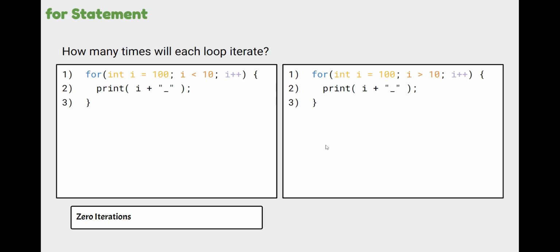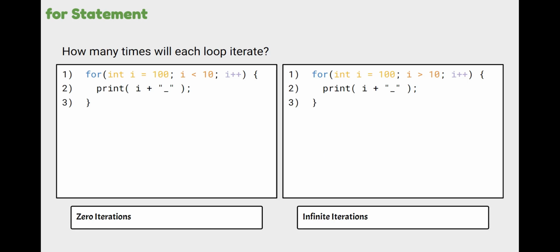On the right, we have I is equal to 100 to begin with. We're looping while I is greater than 10, and we're adding 1 every time. So we're asking if 100 is greater than 10. That's true. And then we're going to add 1 to it. Then we're going to ask if 101 is greater than 10, and that's going to be true. And then we're going to add 1 to it. This will loop infinite times.